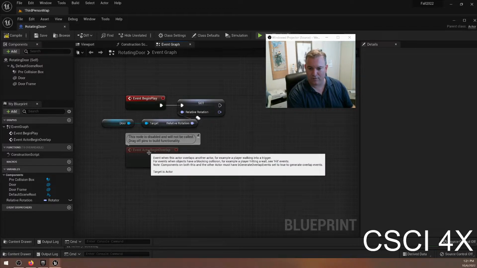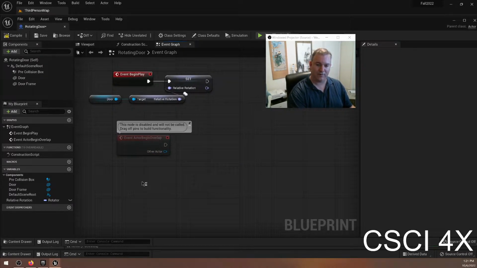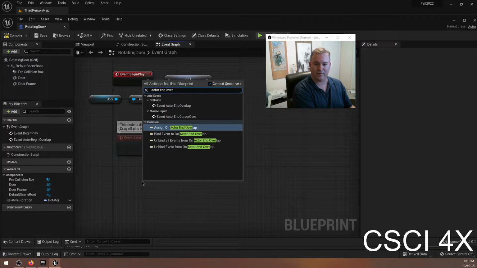and then event tick, we don't need you. And then we're going to have a begin overlap and an end overlap. So actor end overlap.